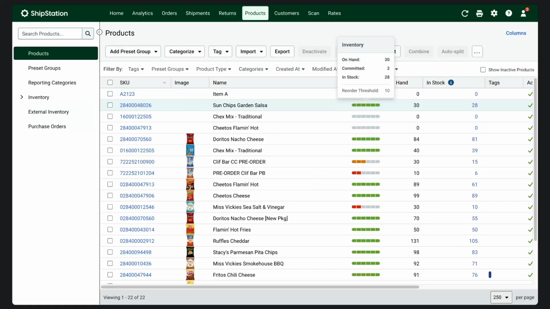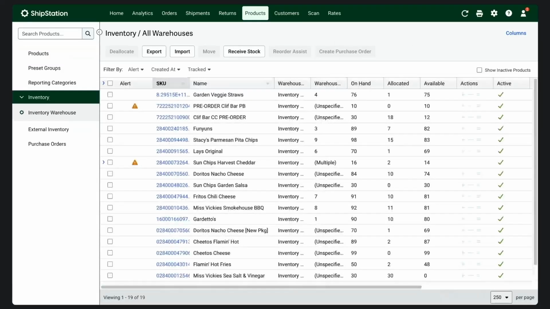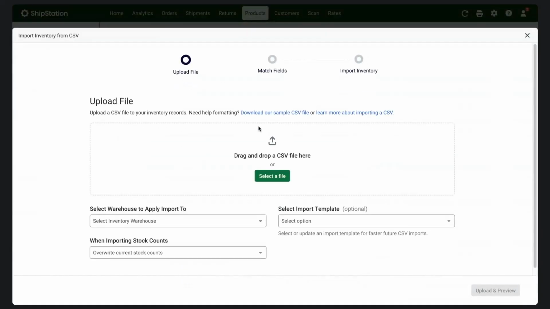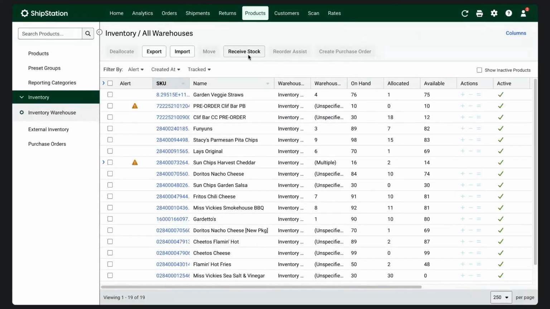To update your internal inventory, that'll be on the inventory tab on the left-hand sidebar. You can either select these action buttons to add or remove stock, upload a CSV file with your updated stock levels, or use our Receive Stock feature to scan your products in.